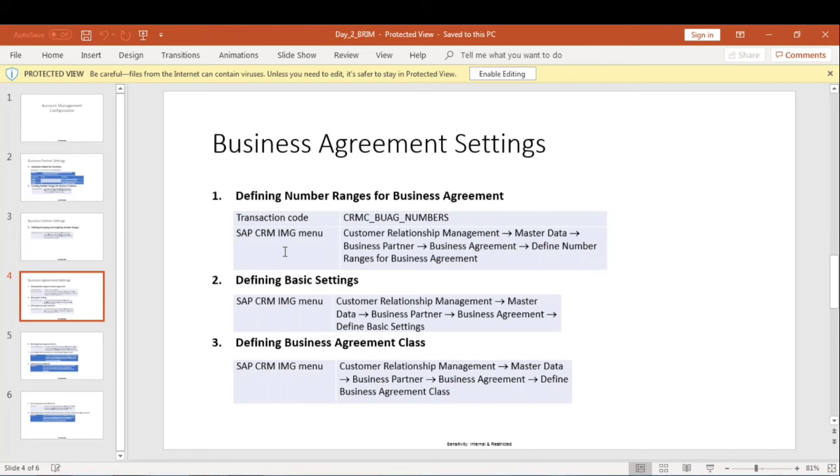Business agreement is called contract account in ECC, as we have earlier discussed. So we are getting the business agreement number from CRM to ECC, so there the number range will be external. Next we have the configuration step. Second step is defining basic settings.